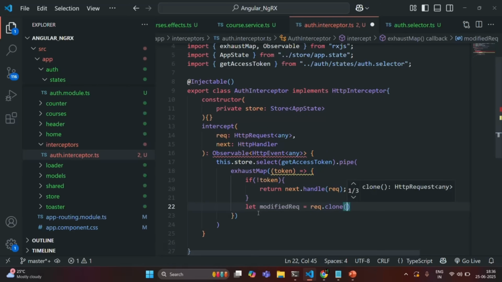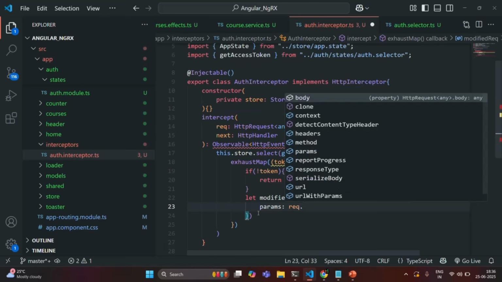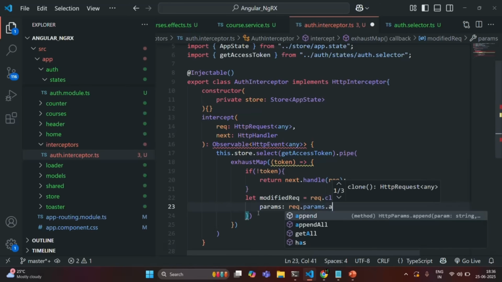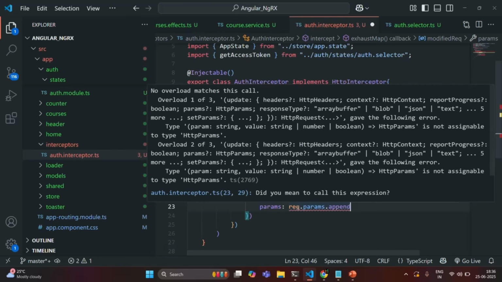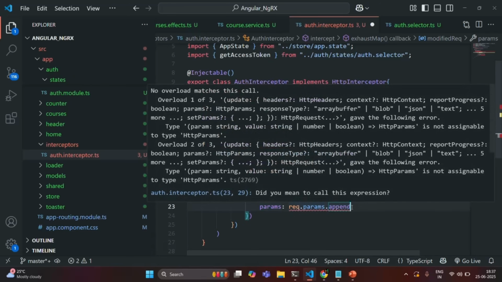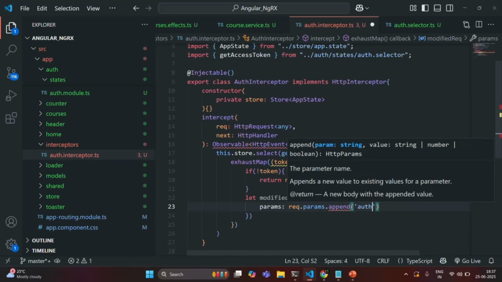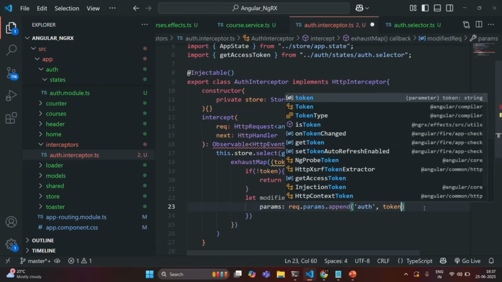Okay. Now, in the cloned request, I want to set some options. Basically, I want to set the query parameters. So for that, again, we will use this params property. To this, we're going to assign request.params.append. So in the original request, we are accessing all the parameters, and in that, we are going to add a new parameter. Now, what parameter do we want to add? We want to add the auth parameter, and the value of that auth parameter should be the token which we are receiving.